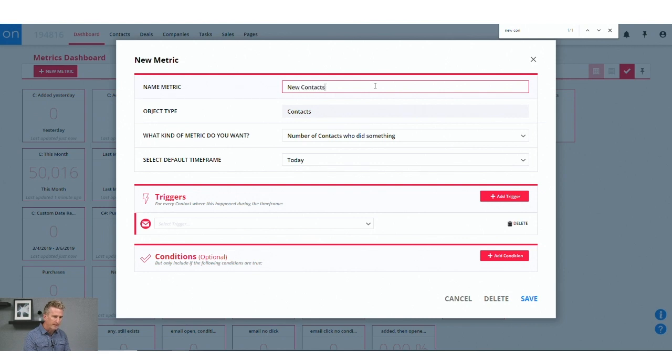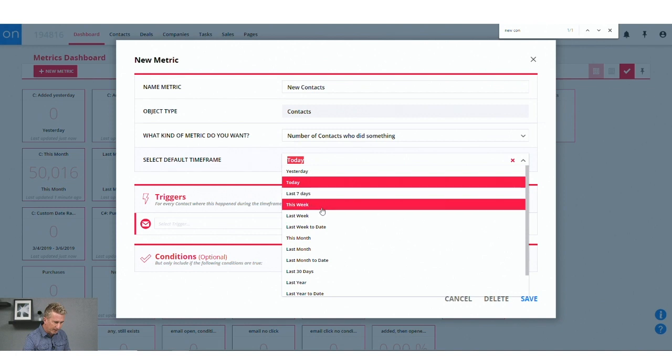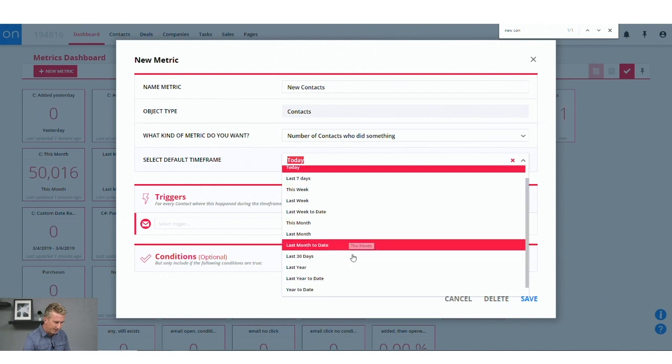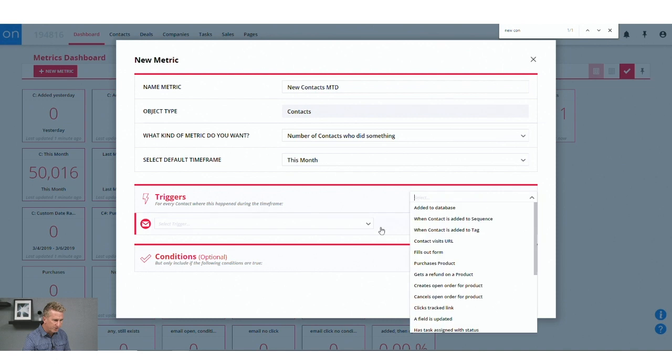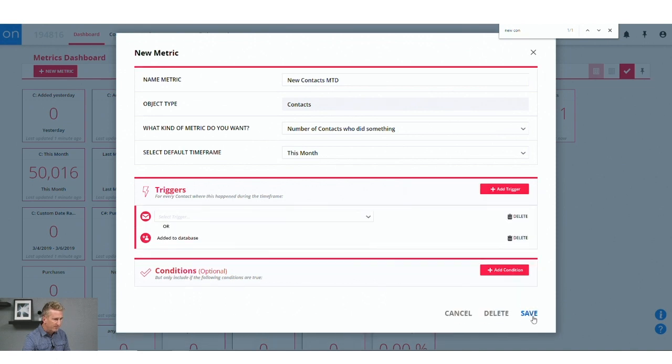I'm going to say new contacts, and what am I going to use? I'm going to say, how about month to date? This month. Month to date. All right, and then what is the trigger? Again, it's added to the database, and that's all I want to do.